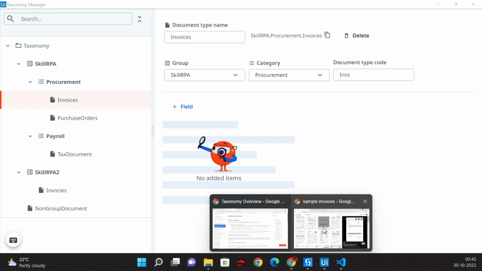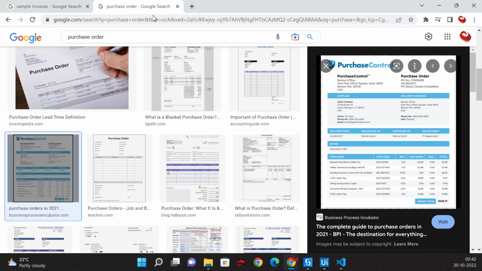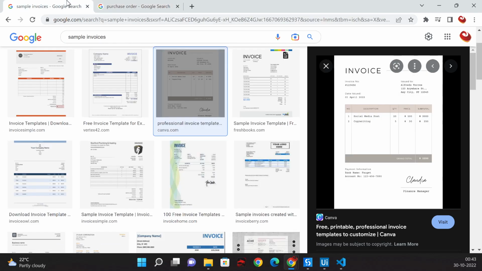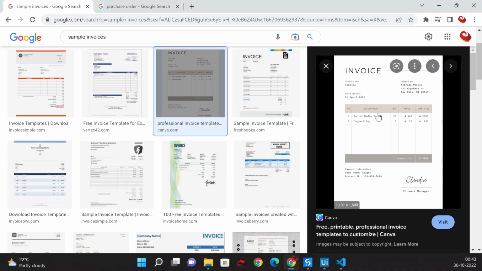So let us take some sample things. This is an invoice and this is the purchase order. What do we need to extract from these documents? From invoices, what are the different fields we may need to extract? That we are going to define here under this document type, these fields. So for invoices, what we need to get is like invoice number and invoice date.